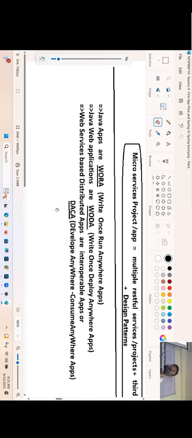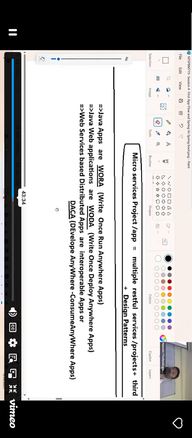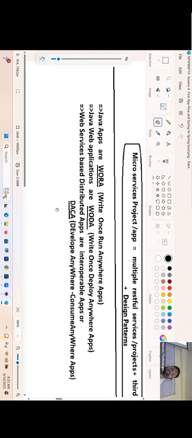Everyone understanding my statement? Remember these basic formulas. Java applications are WORA applications: write once, run anywhere. Once you develop the .class file, you can move that .class file to any operating system-based JVM for execution. Okay, next one. Java web applications are what? WODA: write once, deploy anywhere.